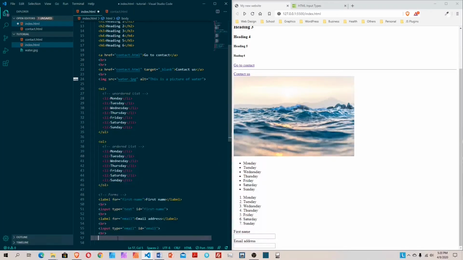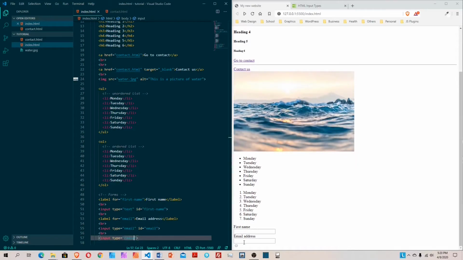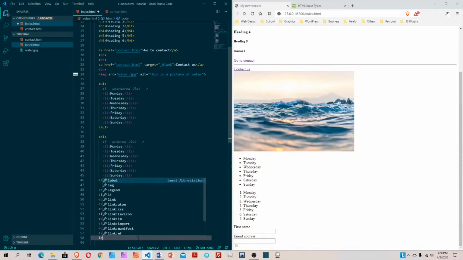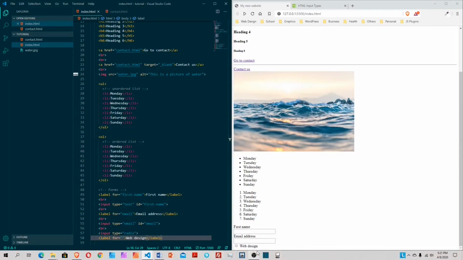Now let's move to a radio button. Inputs. Instead of text, we write radio. We save. And then we put a label for this radio button. Let's say web design. Now we have it.